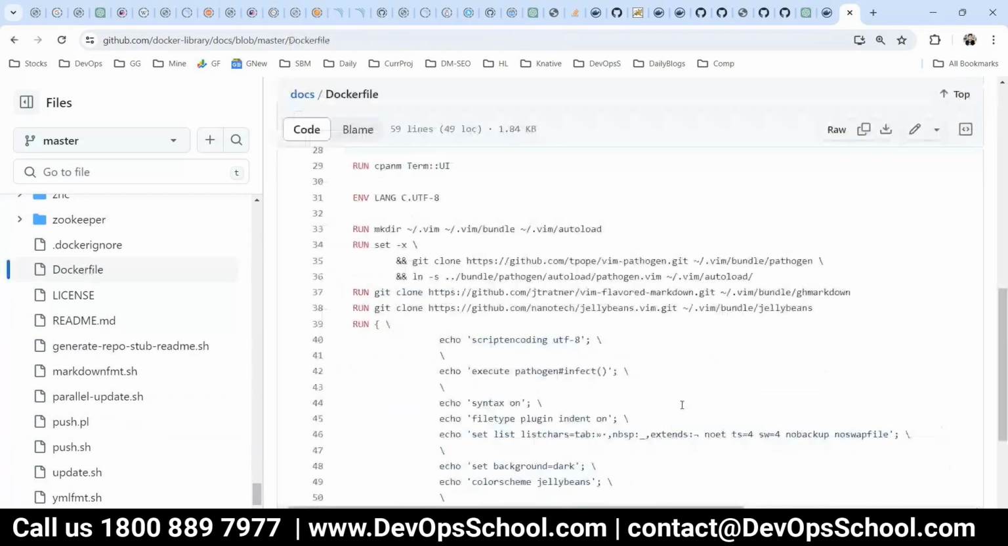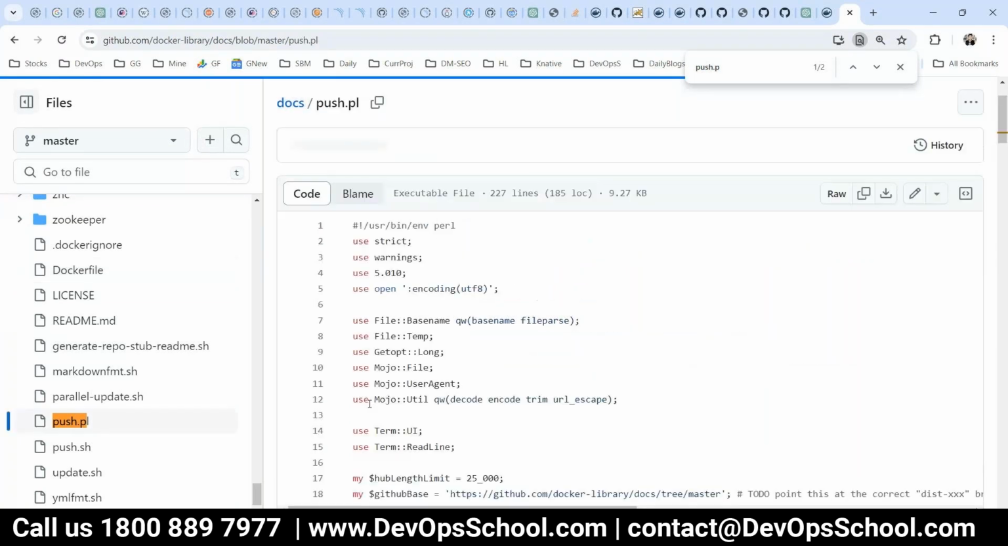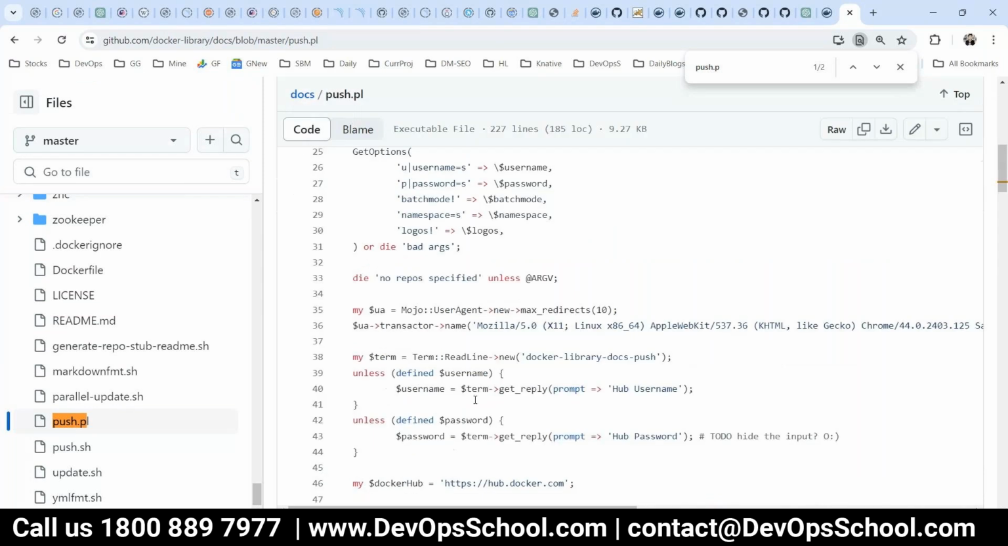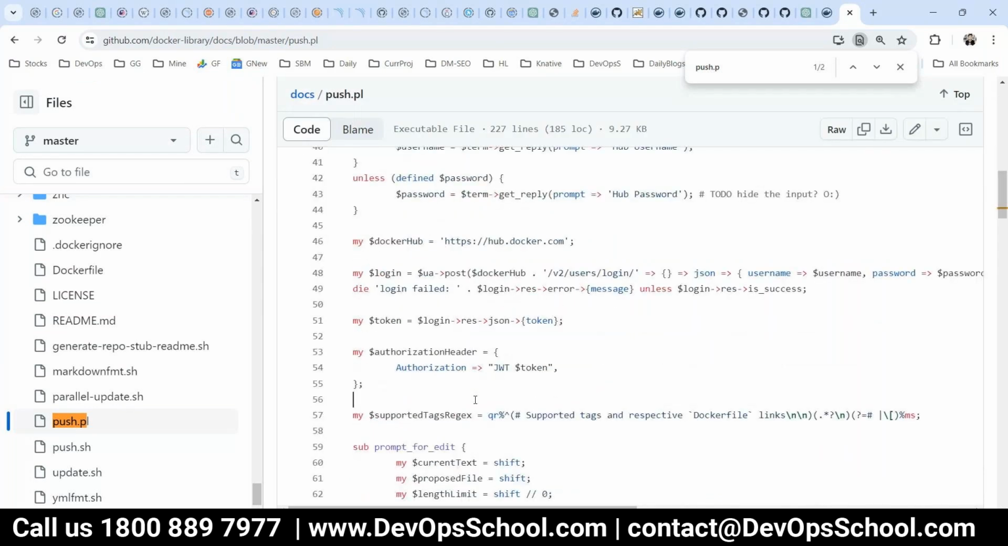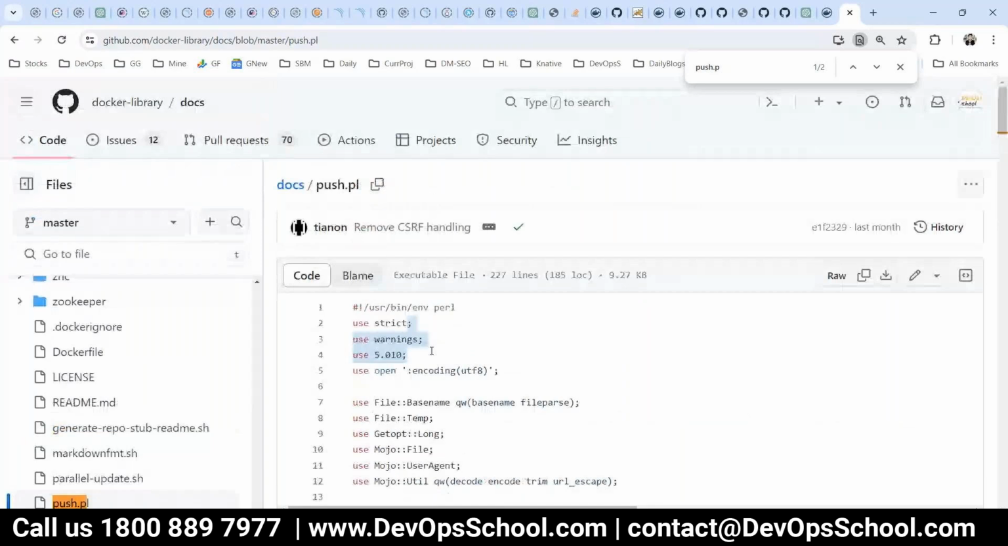See what they set. Look at this. They have set the one .pl. What is this? I don't understand. So here you have to search for this file. Where are they copying? Here it is. And this is the one they have used. .pl is like maybe that PHP code or something. Oh, it is not a .pl. It's a Perl code actually.